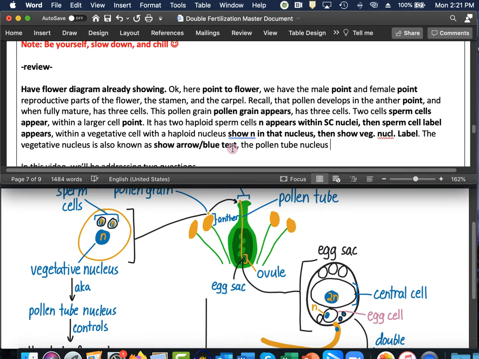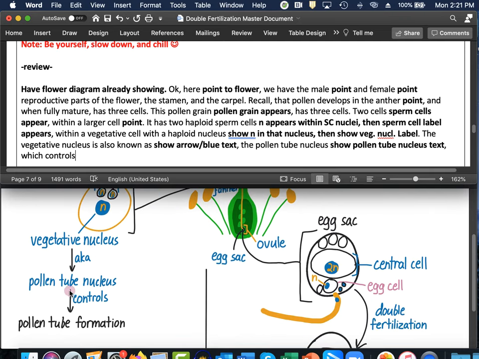And then I will show that. So show pollen tube nucleus text, which controls, and I'll scroll down here a little bit for you, which controls, and then I'll show that arrow and the blue text of controls. Controls pollen tube formation. And then I'll show that phrase.